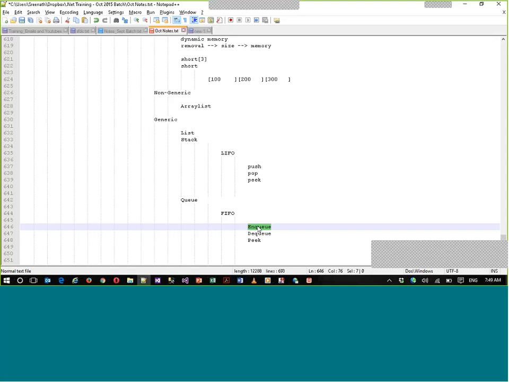When I say pull out, it means whatever data you enter first will be taken out first. Internally it will maintain that array pattern. And then you have Peek. Peek is to get what is the next element you are going to get out. Fine. So let's see how queue works.